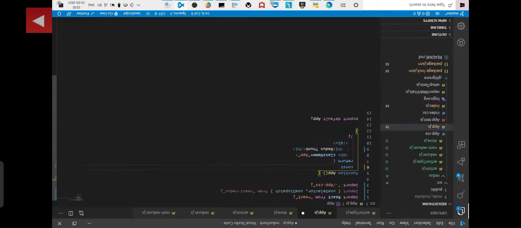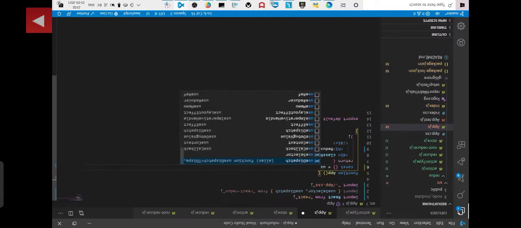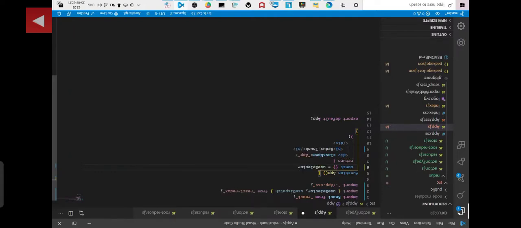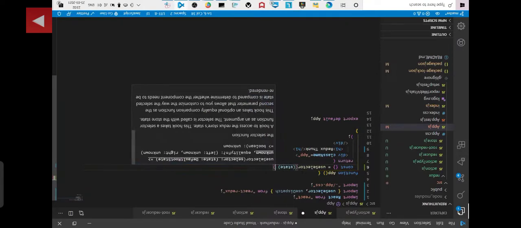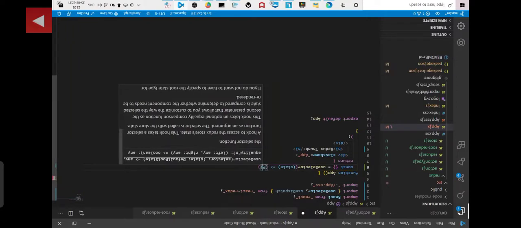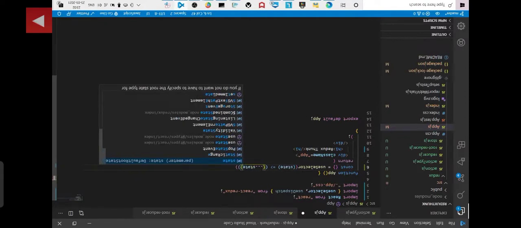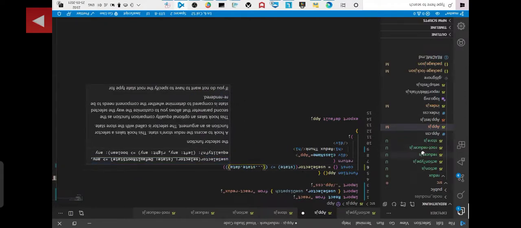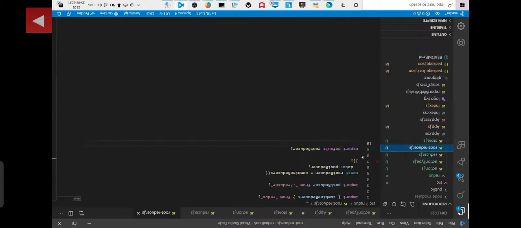So we use selector basically to extract the state of an application. You can extract the updated state from the store using useSelector. You can do something like that, and we are using the data as a key in the root reducer. So with this you can access the data.